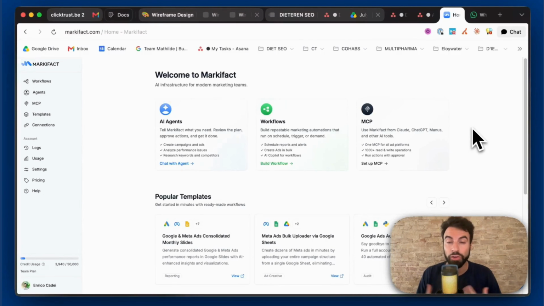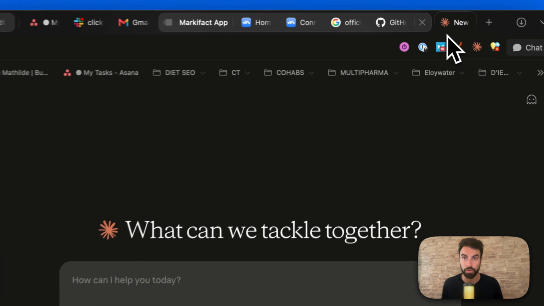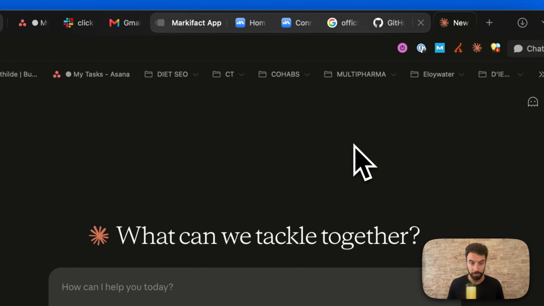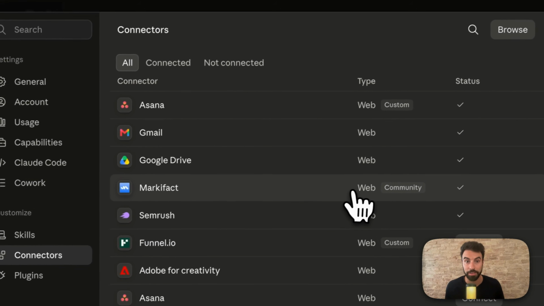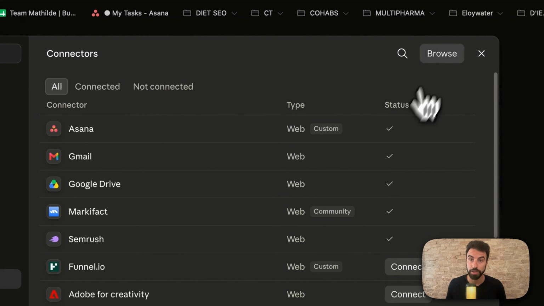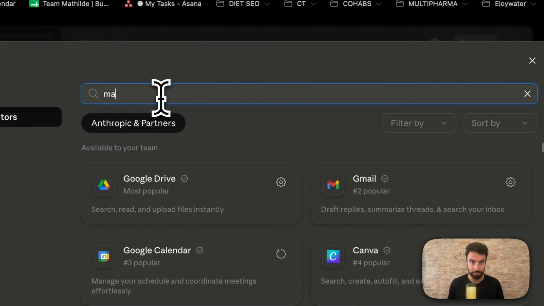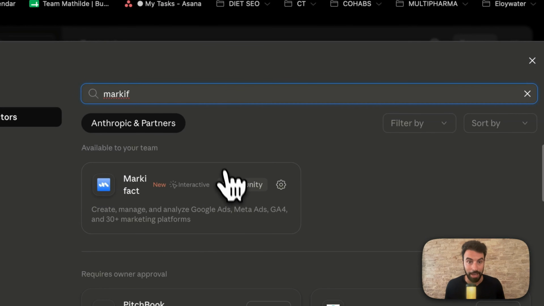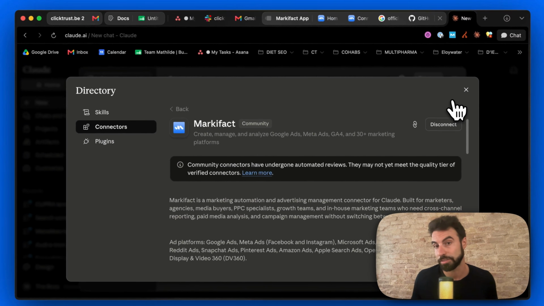With that said, how do you install Google Tag Manager MCP using Markifact? So your step number one is going to be to go inside Claude. So once you're here, you want to go to your settings and then you want to go to connectors. And since Markifact is an official connector, all you're going to have to do is going here, going on browse and then Markifact, and you will see here that I have it already installed.